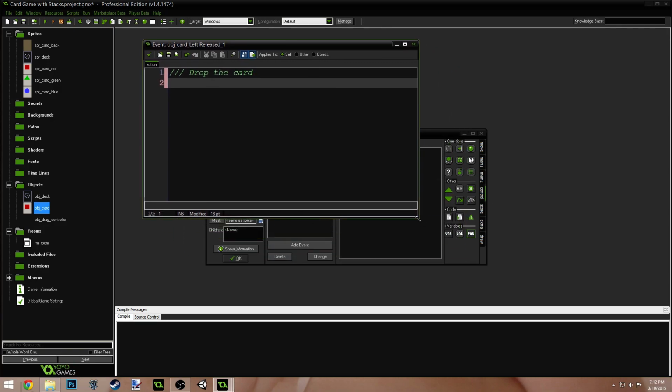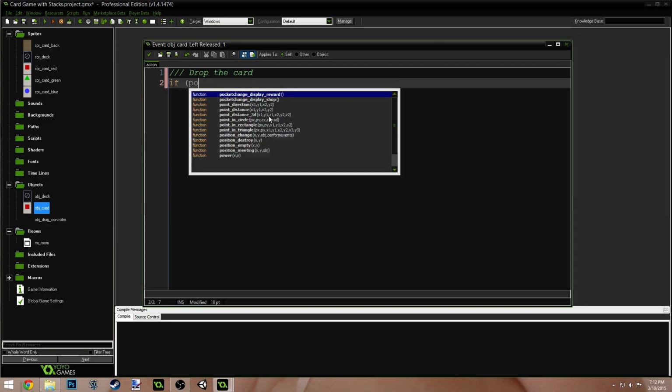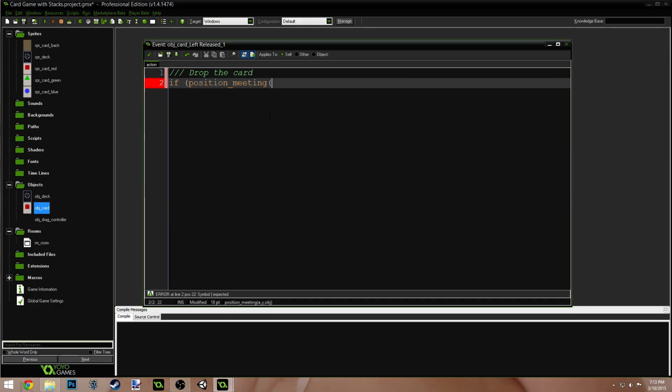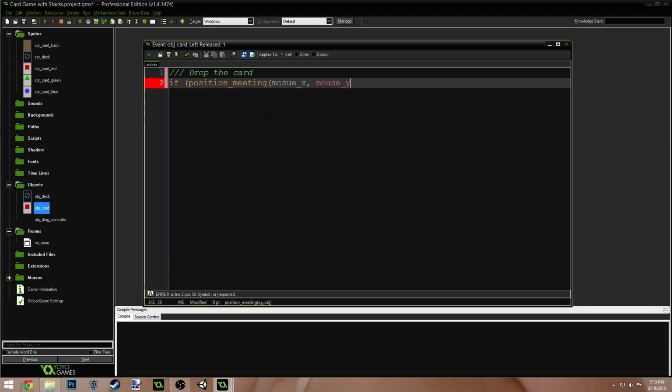Because we're going to have to check to see if we're over the deck, and if we are over the deck, then we want to drop the card on the deck, right? Which is going to be pushing the sprite index to the stack. So if position, meeting mouse x, mouse y.